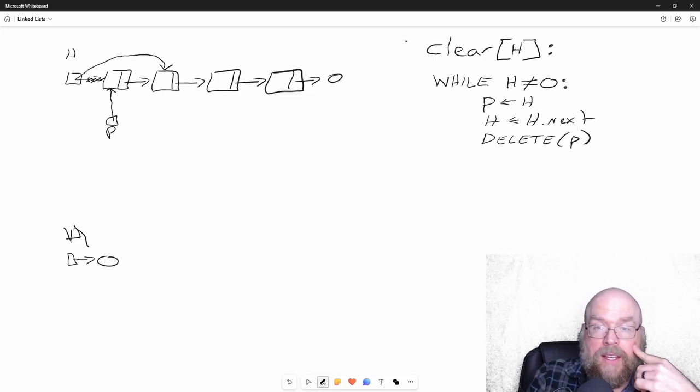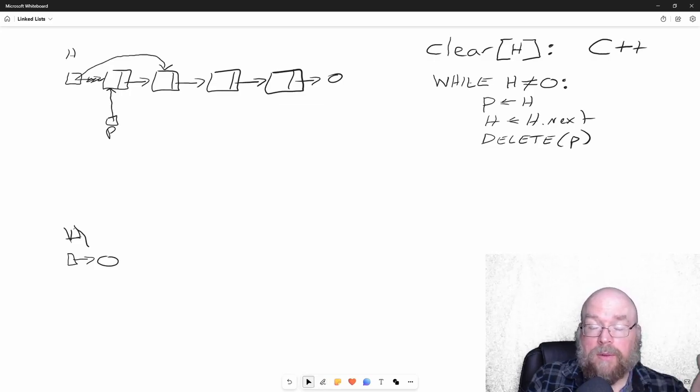So this is an algorithm for C++. If you're doing something with Java or Python, ignore this version. The previous version is for Python or Java.